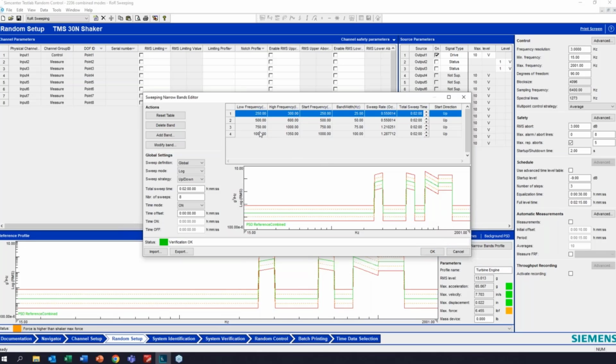Now you'll see the bands get bigger as you get higher in frequency, and that is because these bands are defined in a percentage of that center frequency. So the bands are going to remain fixed, but increase with increasing frequency.